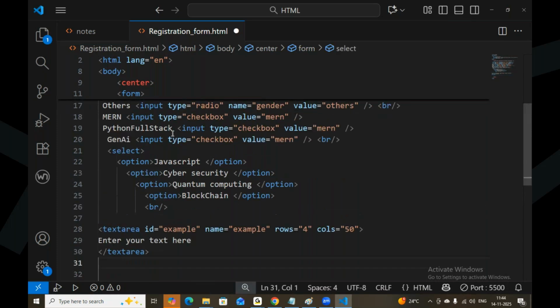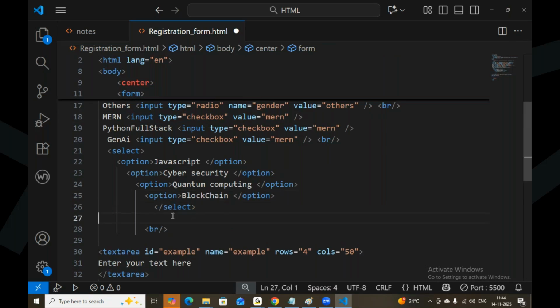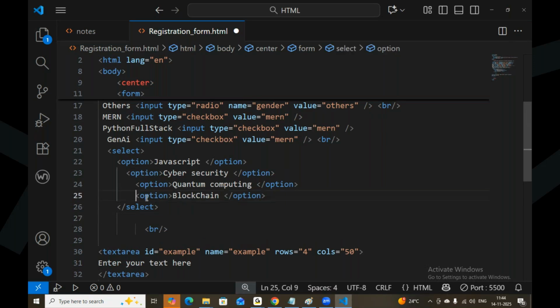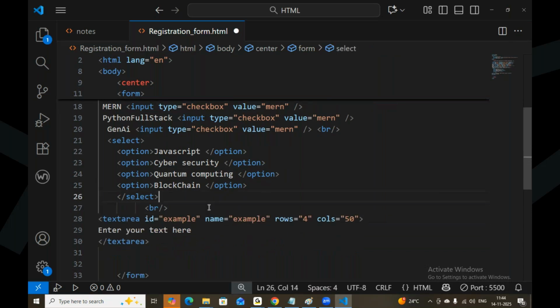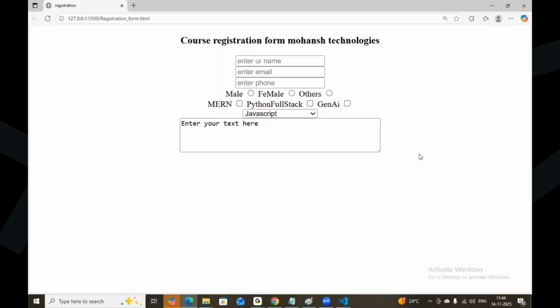Select. This is under the select option. That is the reason it is not displaying for us. You cannot validate HTML, so you have to check carefully. Okay, now the text area will come. Yes, I got the text area.